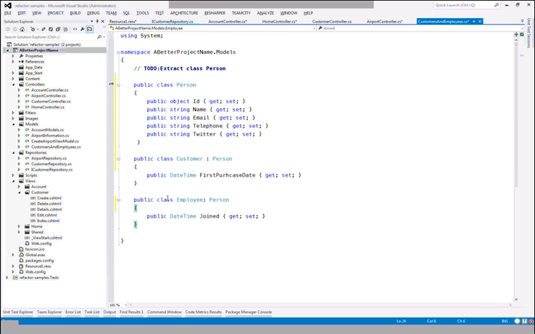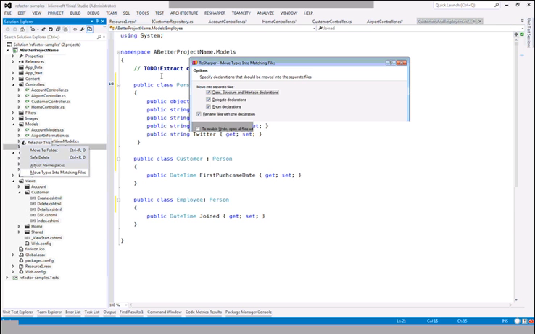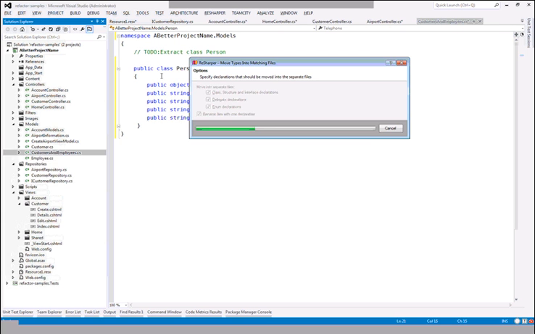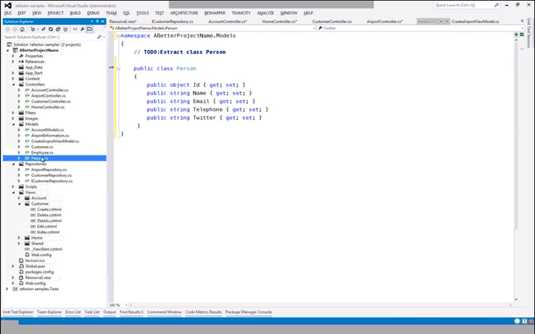Okay. So basically that's taking a class and doing the refactoring of creating superclasses from it. And then you can now just take this file over here, hit refactor, and say move types into matching files, and that will automatically split them up for you and create 3 files and get rid of the original file. Okay? So let's move on.